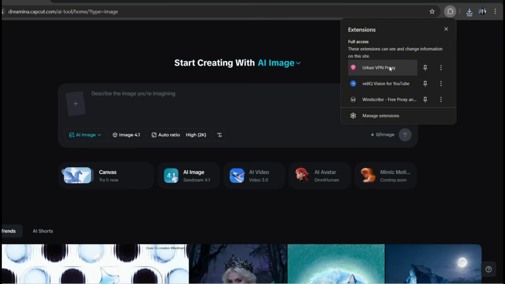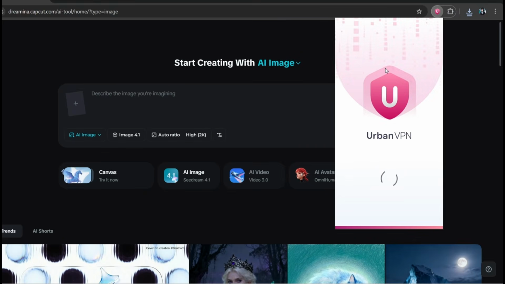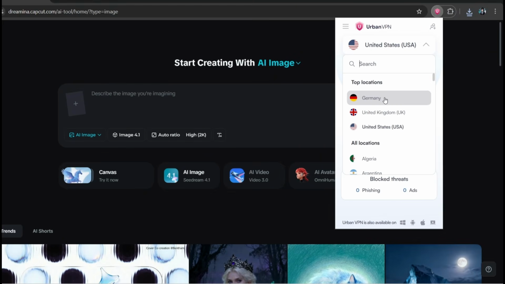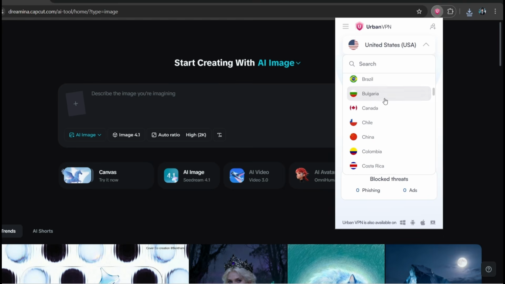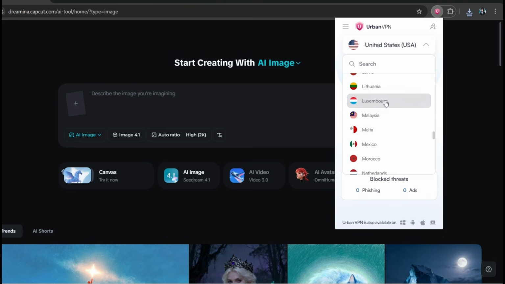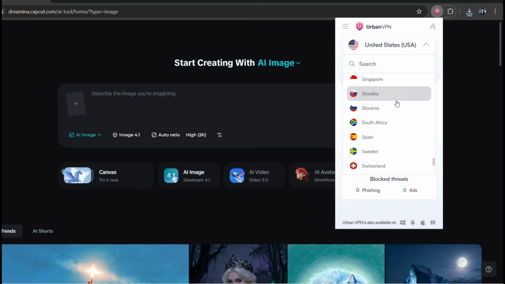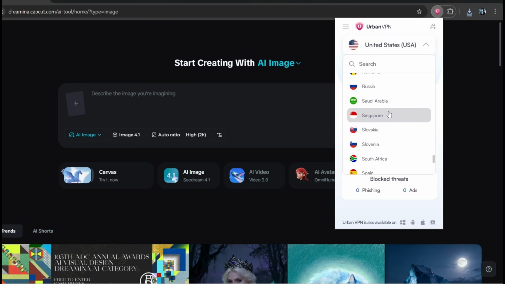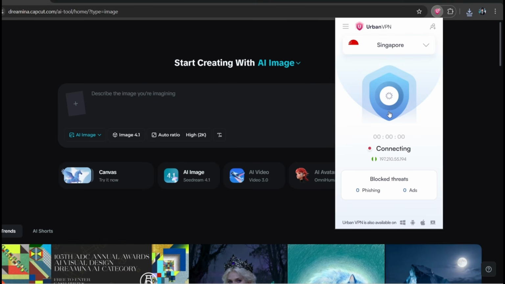Once our VPN has been added, just hover over your extensions and click on it. I recommend connecting to specific countries like Nigeria, Kenya, or Singapore to get this to work. For this demo, I'm going to be going with Singapore. Just hit connect, and just like that, the VPN is active.